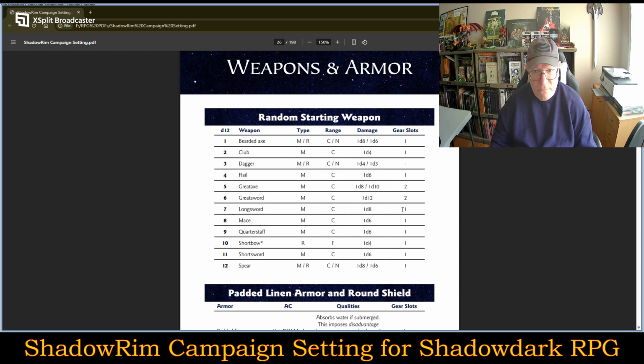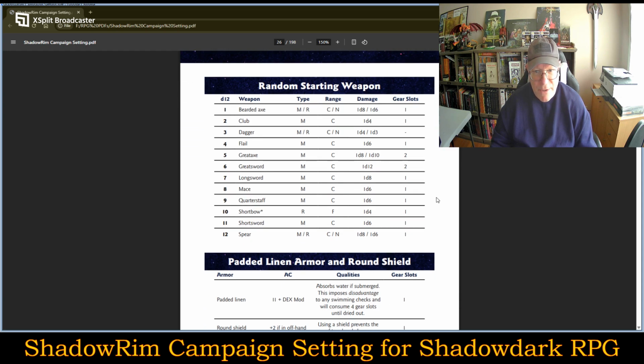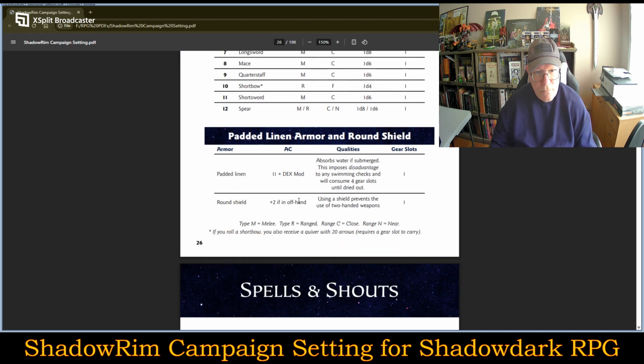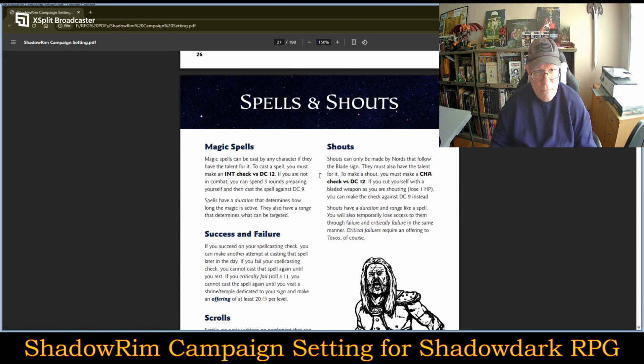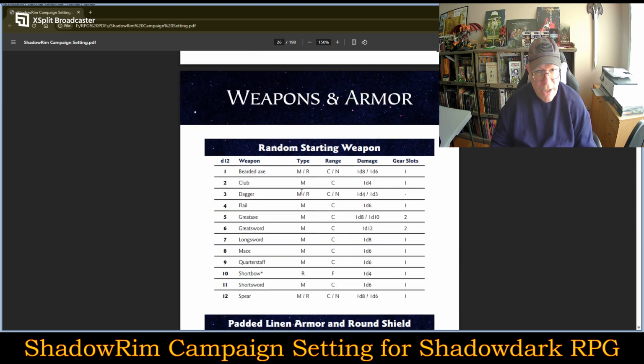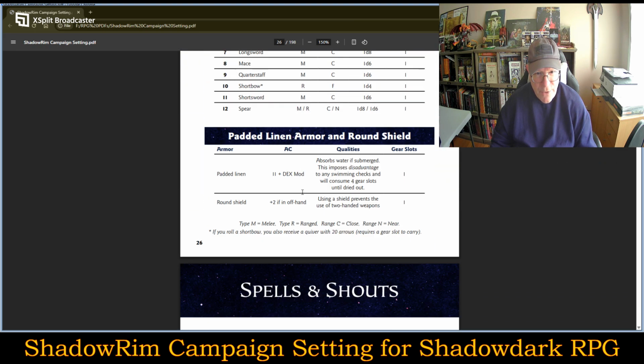Here is your armor. Well, here are your weapons first. Some weapons take up 2 gear slots, basically great weapons do, whether it's a two-handed sword or a great axe. And here are your armor now, and not all of them. This is just the starting equipment dealt with here.